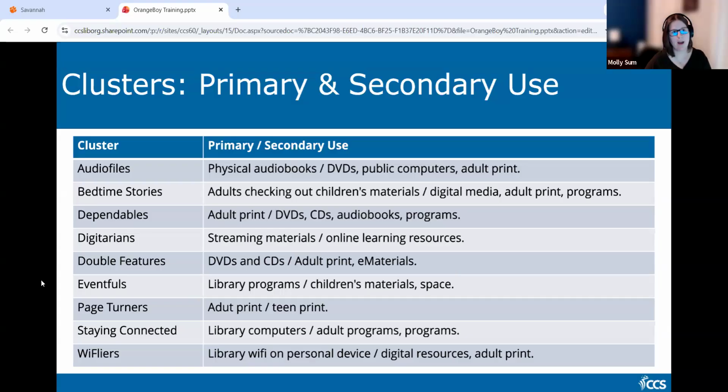And any data that we don't have at a patron level, you can still run reports on in Savannah. We'll still be able to give you an overview at the organization level. It just won't impact the clusters. So it's just good to know about your library that you're not going to see a staying connected cluster in your group, and that's okay.